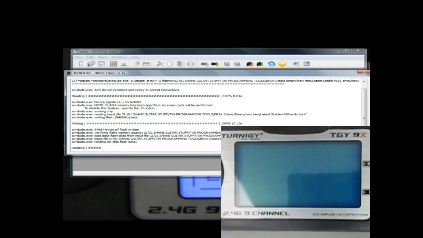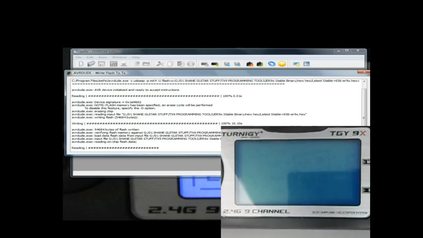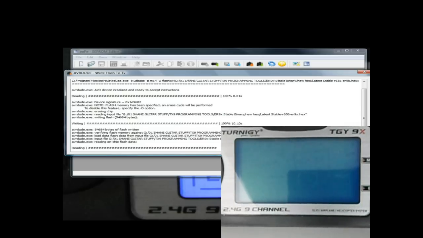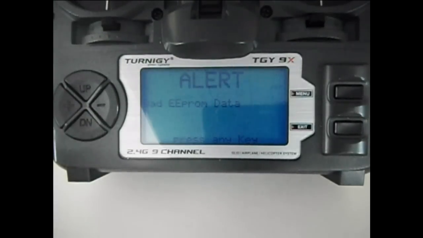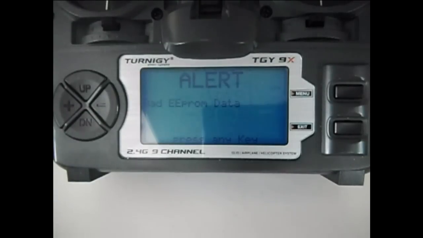Okay, in the background it's writing and now it's comparing that file and reading it back. And if it matches, it should be all good. If it doesn't, it's going to be a custard pie, folks. And it matches. So we've got alert bad EEPROM data. That's perfectly normal. Great. Press any key to continue.